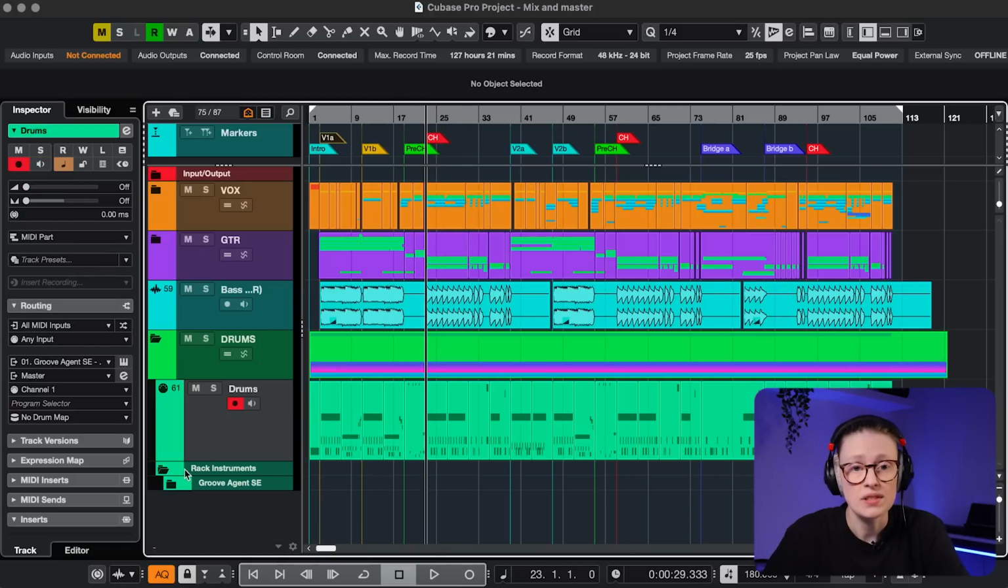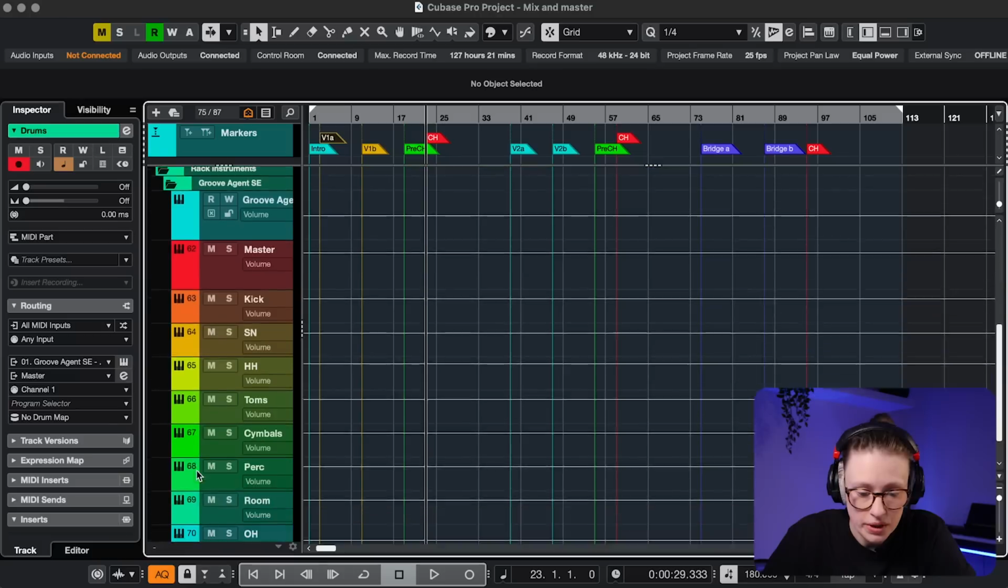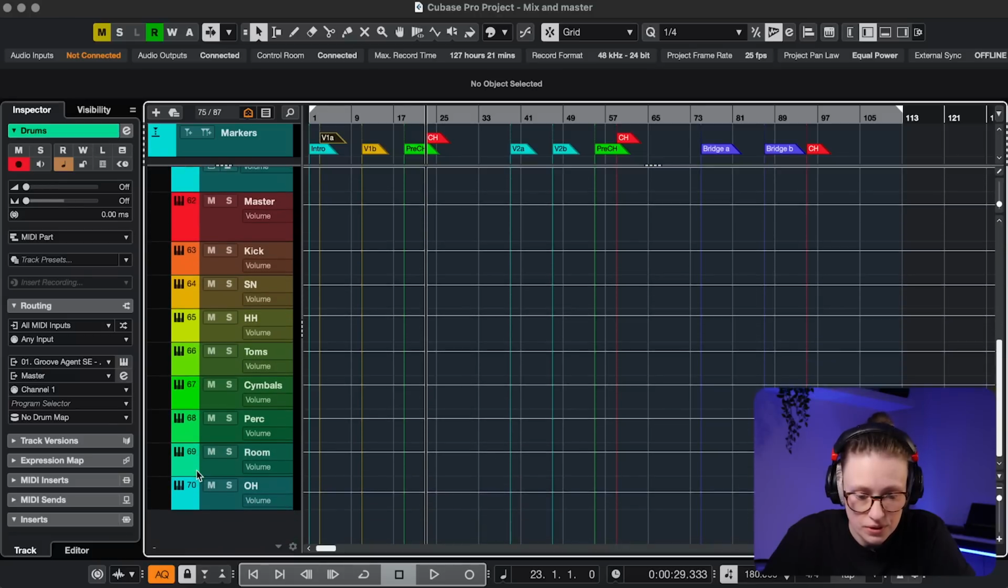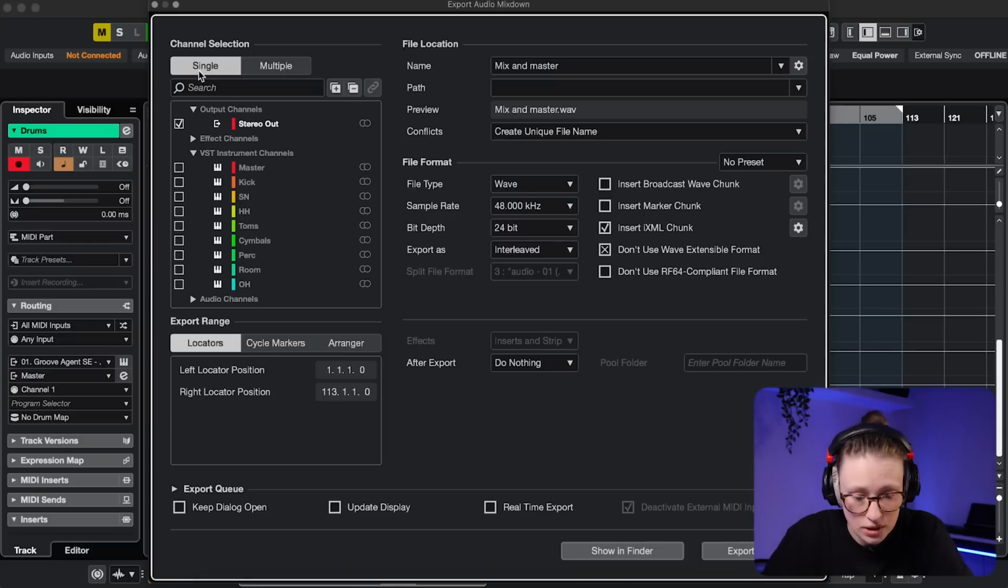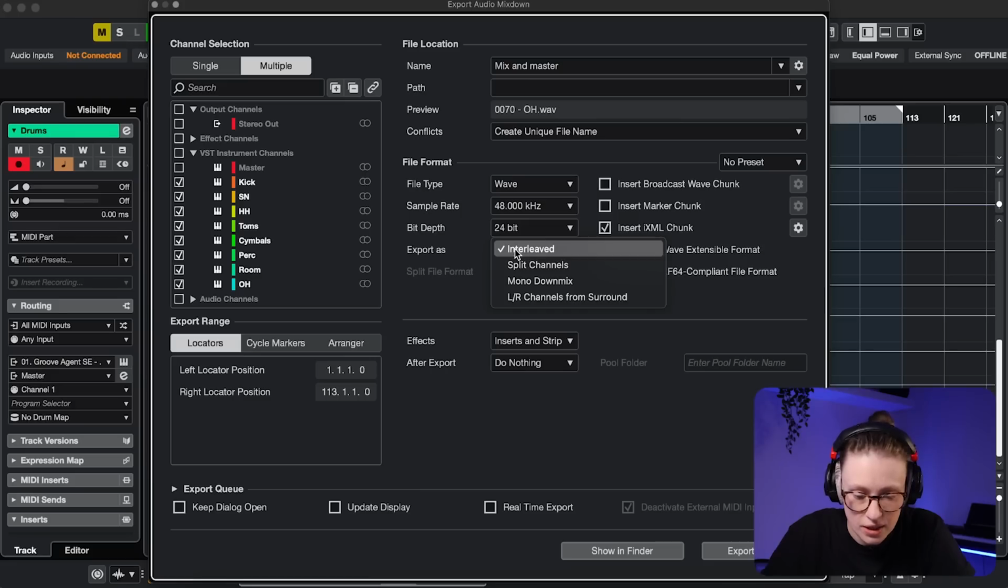For my drums, since I use Groove Agent with the multiple outputs, I'm gonna export the different channels. So I have my locators from the start to the end of the song. Command or Control E to open the export settings. Then over here, I'll choose multiple, select all of the drum parts. And because the drum kit I chose has these room mics and overhead mics, I'll export it as stereo tracks.